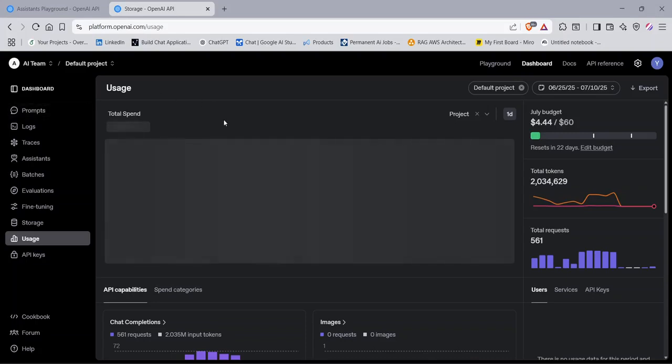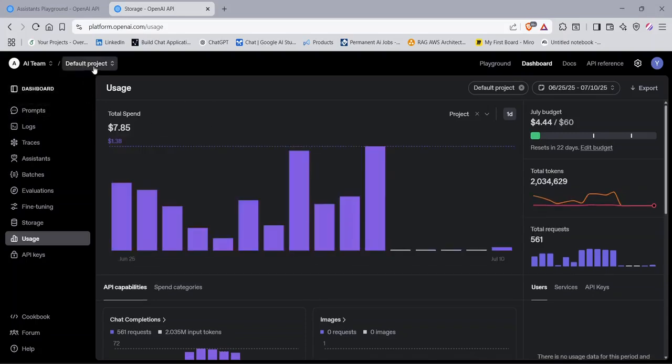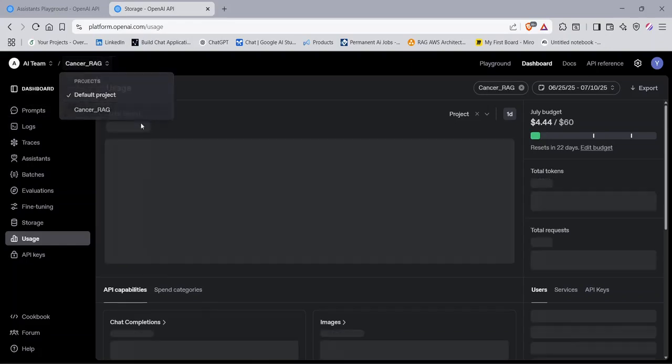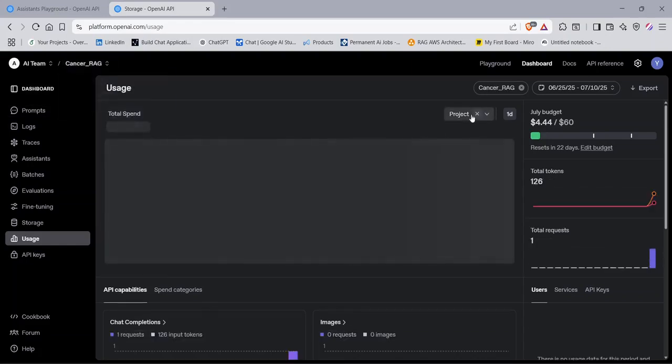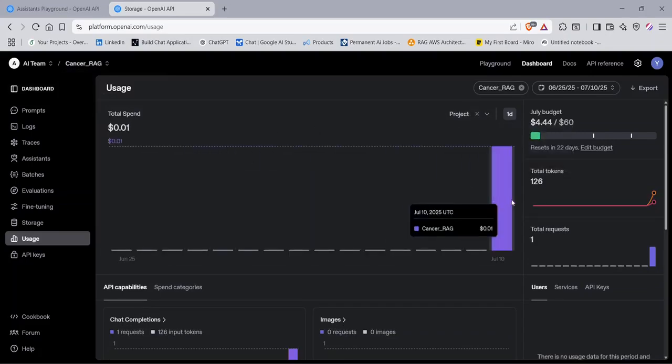You can select based on project. I have two projects right here, the default project and the cancer project. So here it's showing me the default project. If I select the cancer project, then it will show you the cancer project pricing.